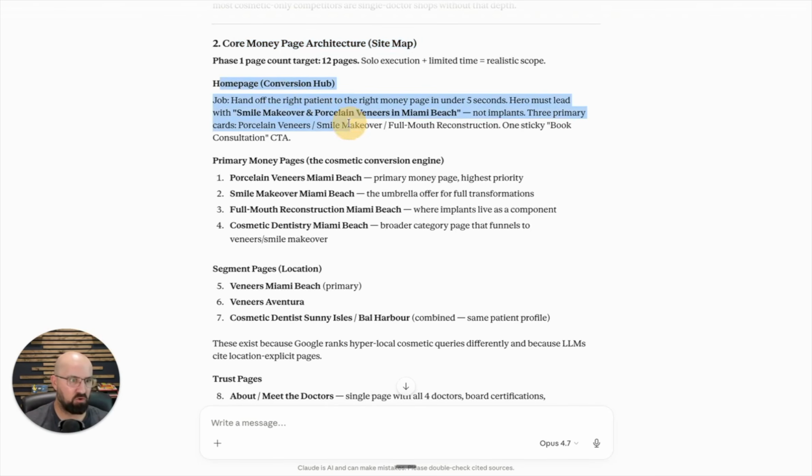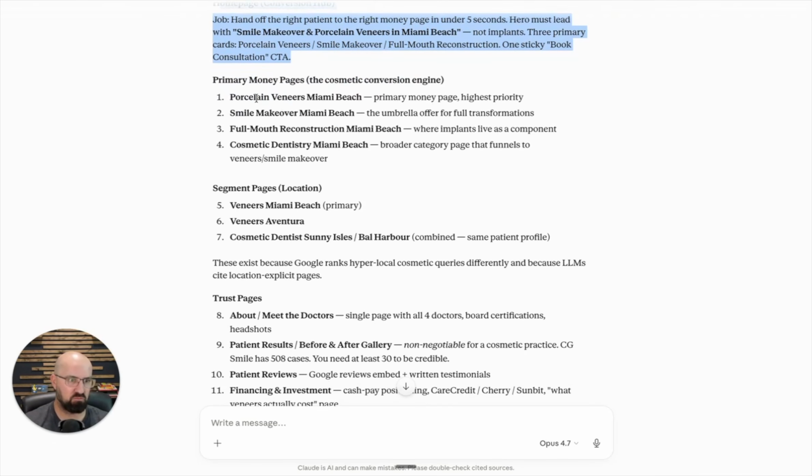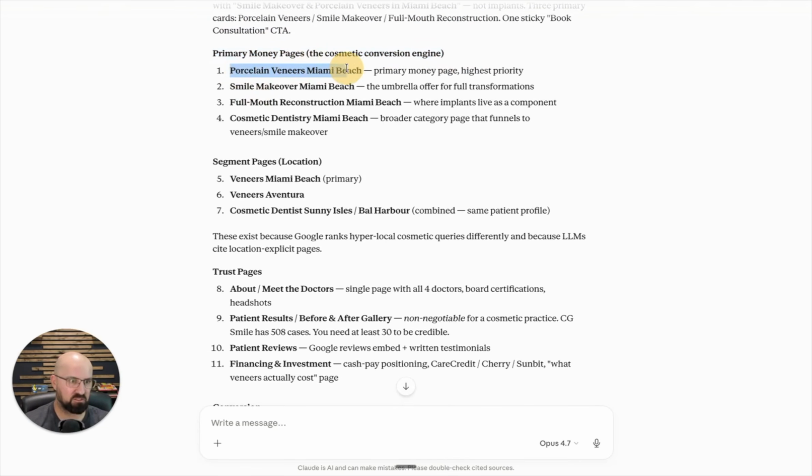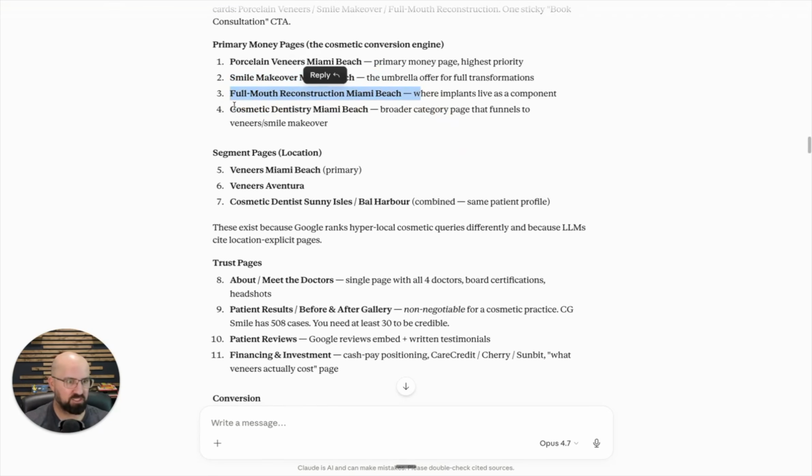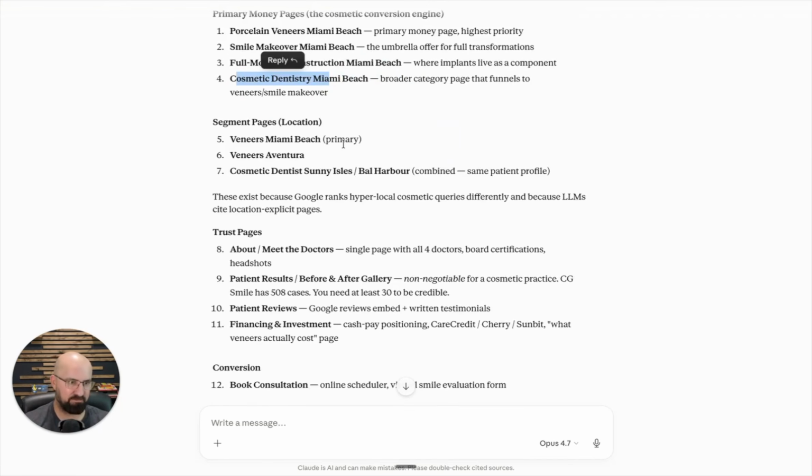So obviously you have a home page, but then here is where it's most important, the primary money pages. So you should build out your money pages for your services that you offer. Each page should be dedicated to one of your services. So here's porcelain veneers, smile makeover, full mouth reconstruction, cosmetic, and then segment pages.